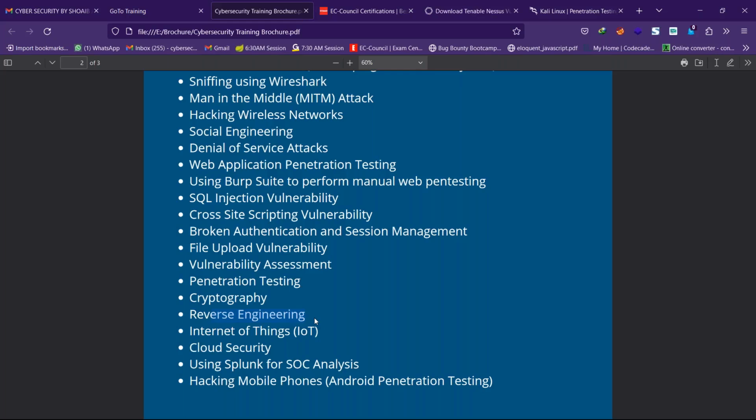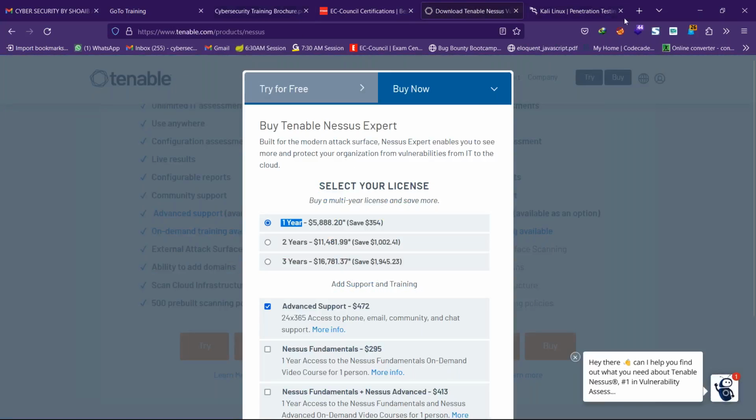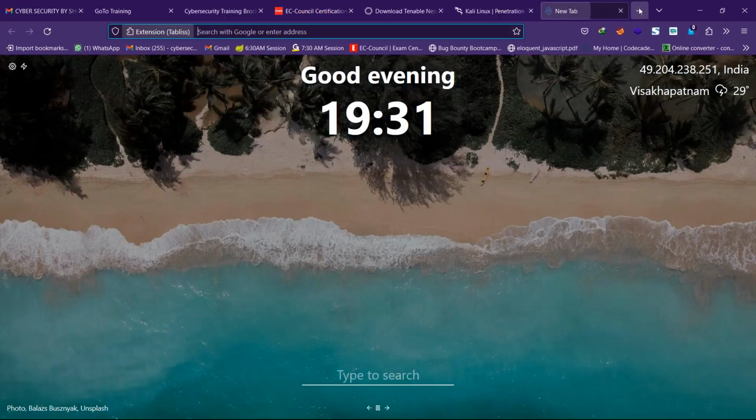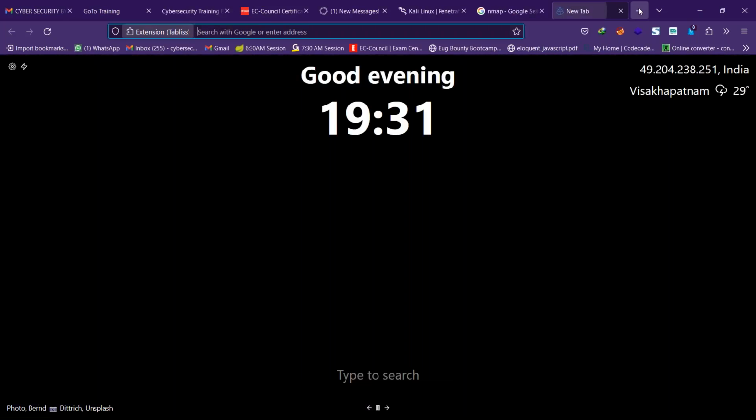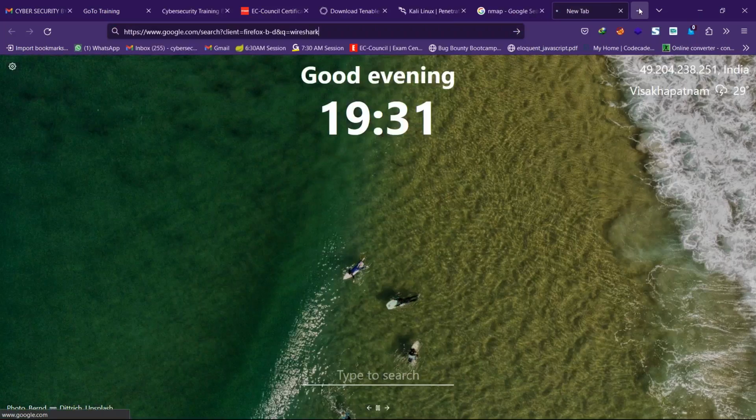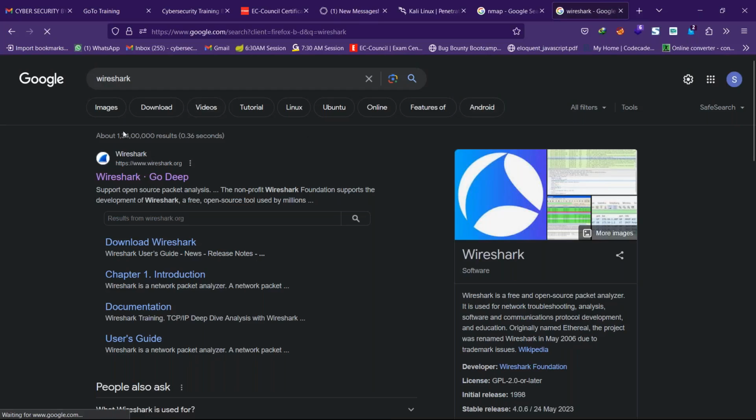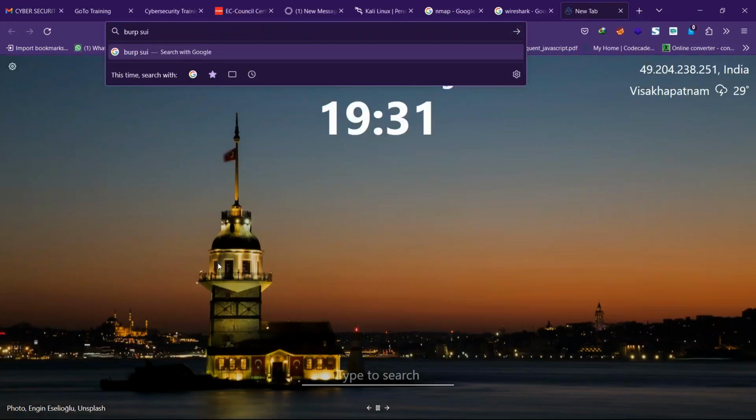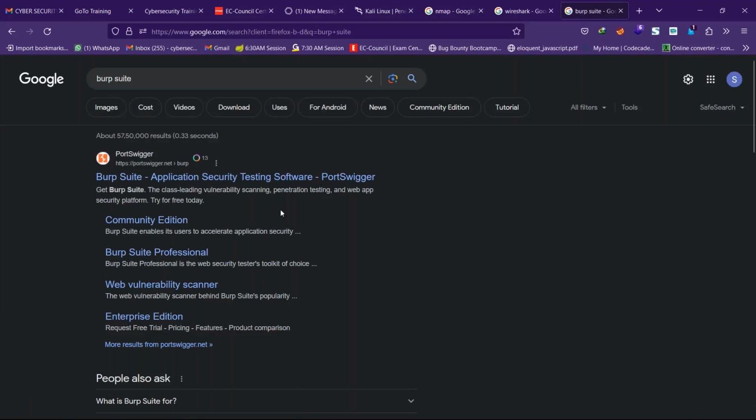Whatever tools we use are the same tools that are used in organizations, guys. We'll talk about tools like Kali Linux, the Tenable Nessus tool, then we'll work on a tool called Nmap, and also a tool called Wireshark. These are the same tools that are used in organizations in real time. We'll work on one more important tool, Burp Suite. I'm not sure if you've heard about these tools or not, guys, but if you do a quick search, these are the premium tools used in organizations for ethical hacking, and we'll work on the same tools as well.